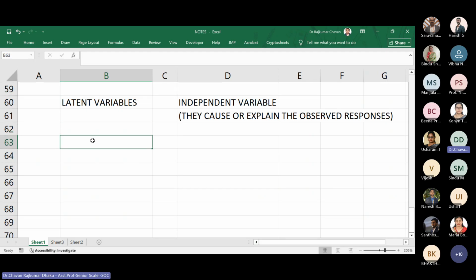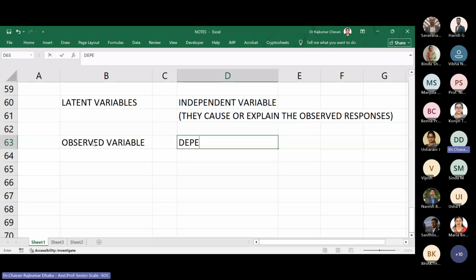The second type of variable is called the observed variable. Now, what is an observed variable? If a latent variable is an independent variable, then an observed variable works like a dependent variable. So one is independent, one is dependent, right? But remember, in confirmatory factor analysis we never test cause and effect. It's something different, and I'm going to tell you that.